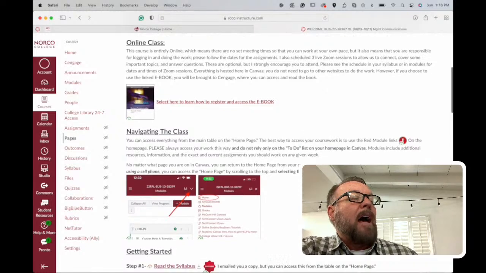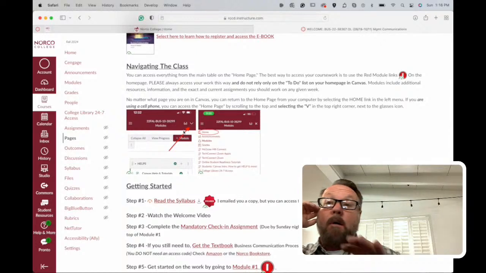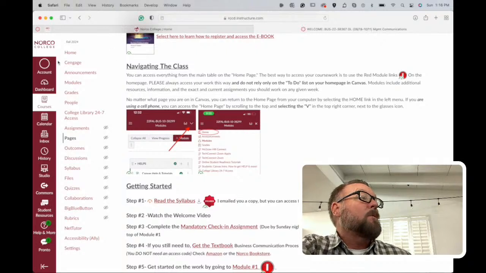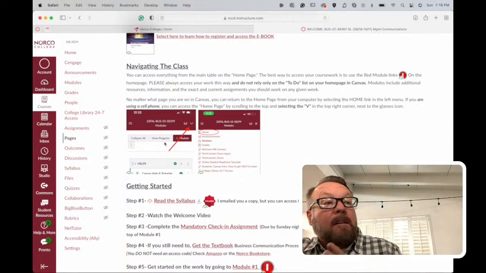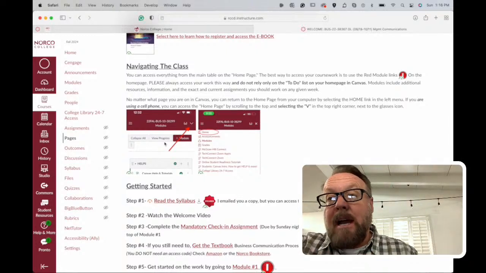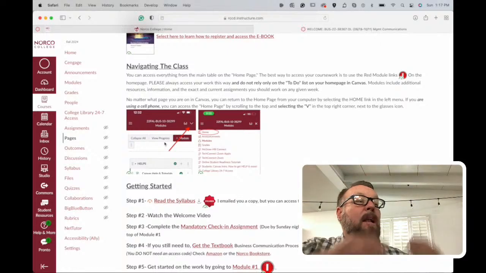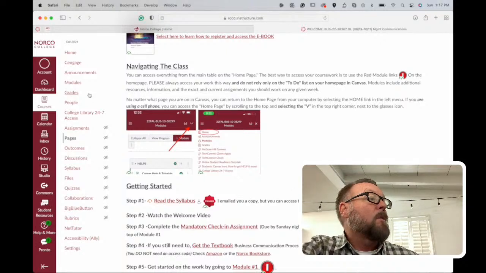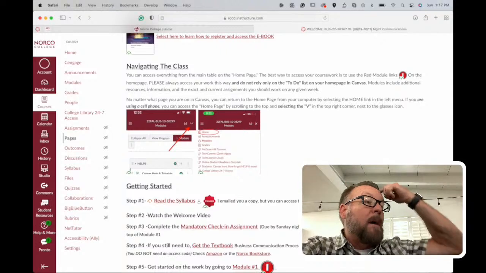And then navigating the class here: if you're using a phone or a tablet, you won't have the home button as you see on your screen now at the very top left. So you're going to have to use the little arrow that's in the top right corner of your phone or tablet. If you click that little down arrow, it's right next to the sunglasses, that'll open up the same menu that you're viewing here on the left right now. So it looks like this, and so I have a home button right there. You can select the home button.